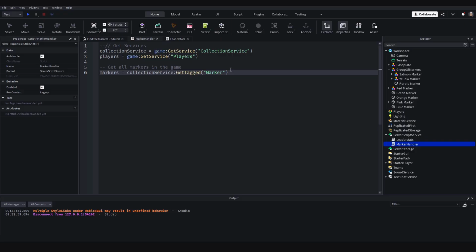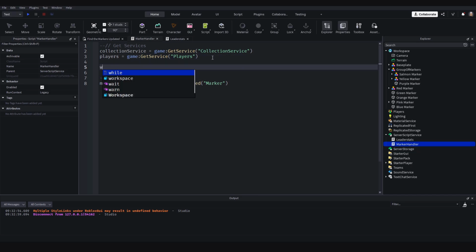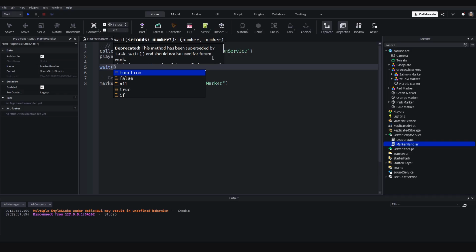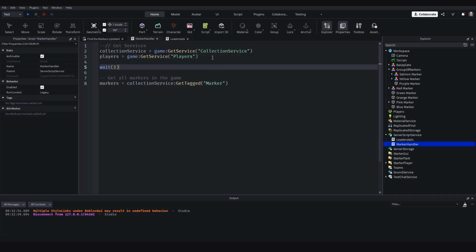And if we want to be extra secure, we need to wait for everything to load in. Because this is a server script, it's not as important because it will load with the server. But just for absolute clarity, just before here, I'll add in a wait, and we will just wait 1 second just for everything to load in. This isn't too important, but if you're finding that not all your markers are loading in, then maybe add this wait 1. Now we need to loop through every marker and add a touched event to it.